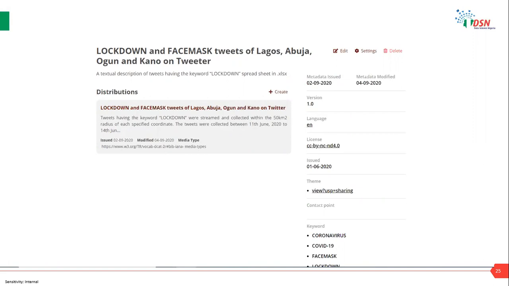Now, let's go more into the CEDA. But for this lockdown and face mask data, what we talked about generally was what people were tweeting and saying on the lockdown. We have the theme here and the points to share. We also have the live share for the data set here. The keywords are coronavirus, COVID-19, face mask, lockdown, and some other related keywords.